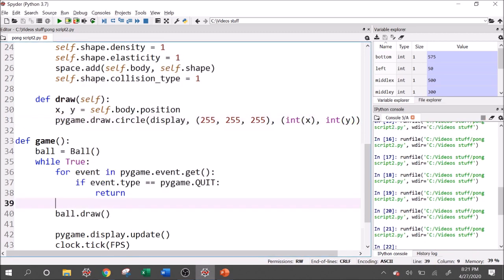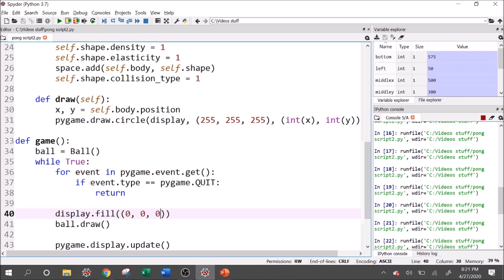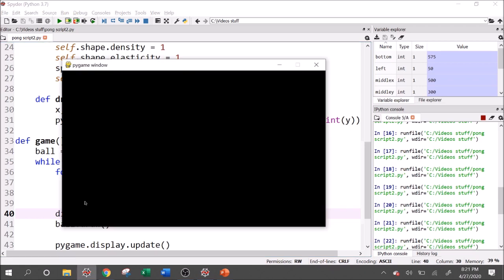Prior to drawing the ball, we need to say display.fill. And like I said, I want the background to be black, so say 0, 0, 0. And now we have a ball.